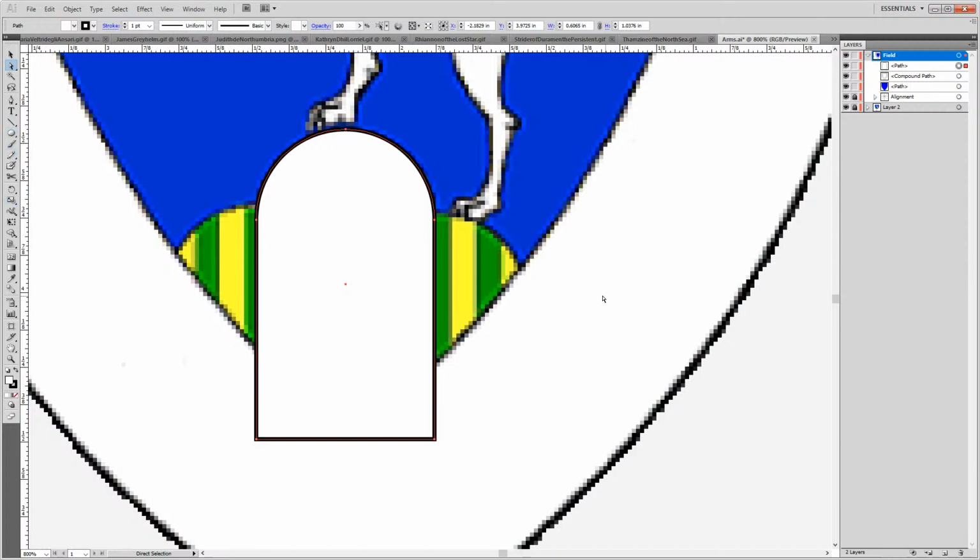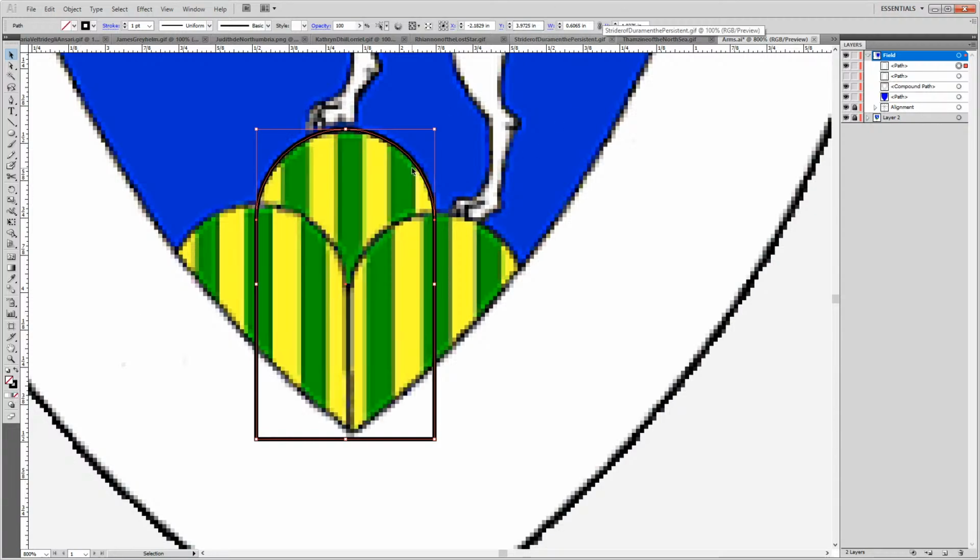So for that, I'm going to copy this by, again, holding down Alt and using my arrow key. I'm going to turn off the lower one, and for this I want to hide the fill, so let's just get rid of the fill. And okay, it's 3 green and 4 yellow.